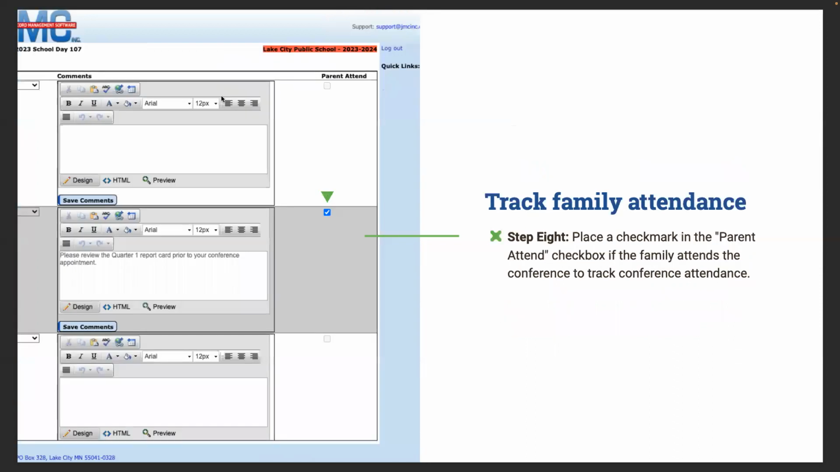Step 8, place a check mark in the Parent Attend checkbox if the family attends the conference to track conference attendance. Schools always like to do that. Make sure you know, is your attendance increasing? Is it decreasing? All those conversations that schools have after conferences.